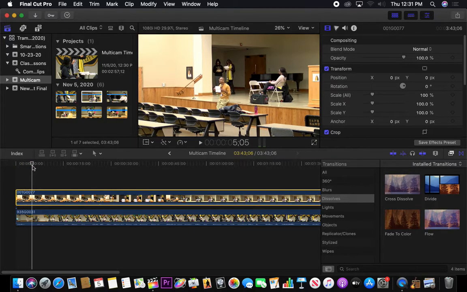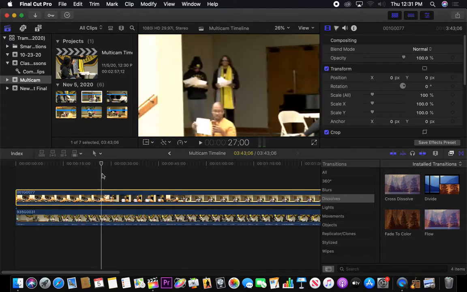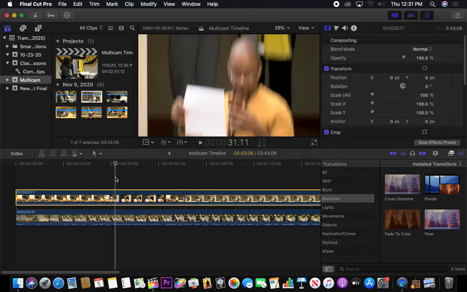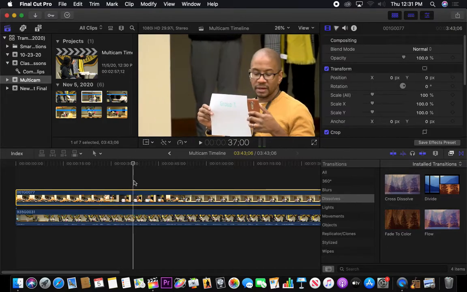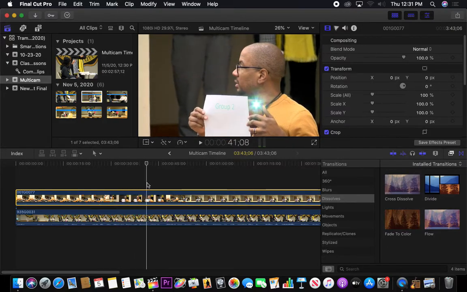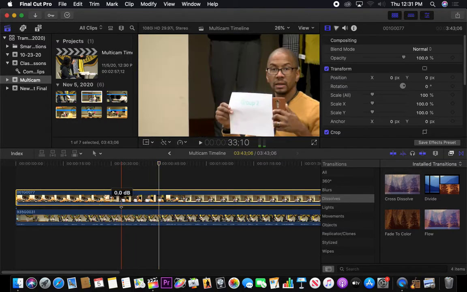No way. So, something that I want to point out is that I want the audio from all three cameras. One of the reasons why I want that is that it helps verify that your footage is synced.